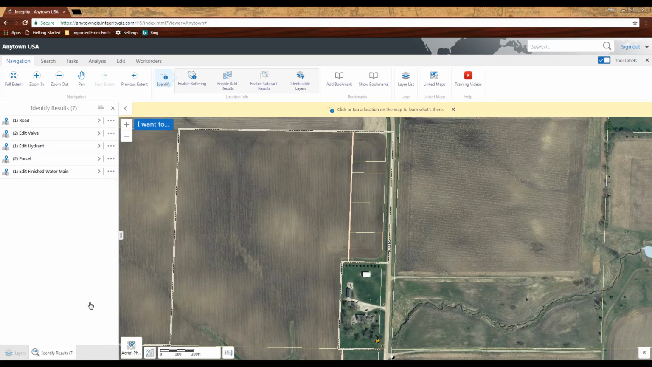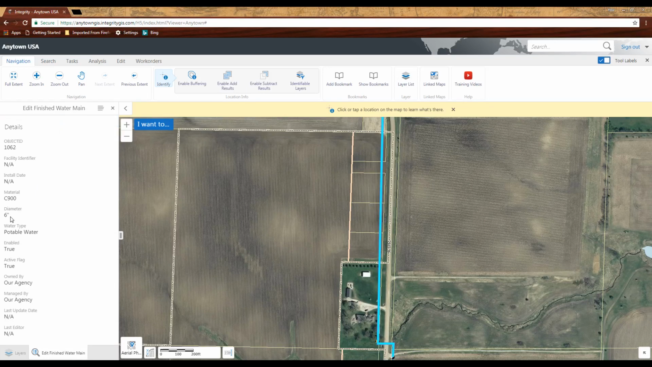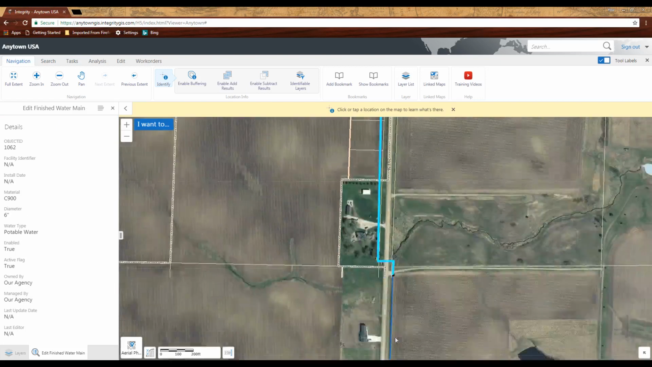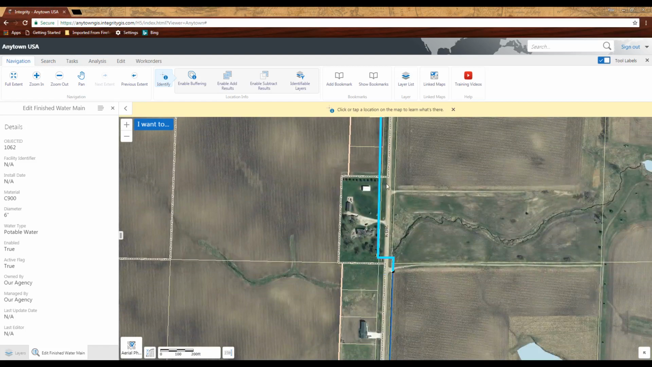It applies the edits, and now we have one. It connects all of those lines together, and as you can see here, it's a 6-inch C900. It's all the same diameter and material for that line. For some reason they were just segmented out, but I can select them all and then union them or merge them all together into one line within the GIS database.